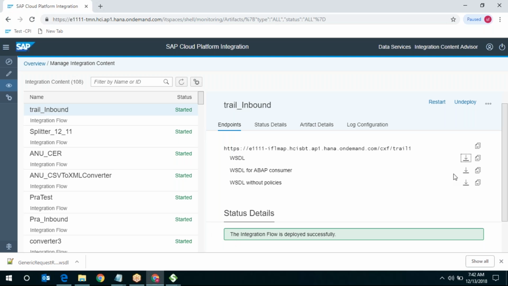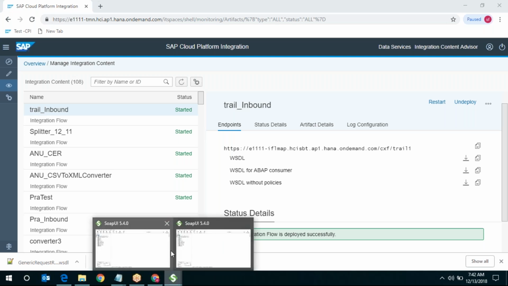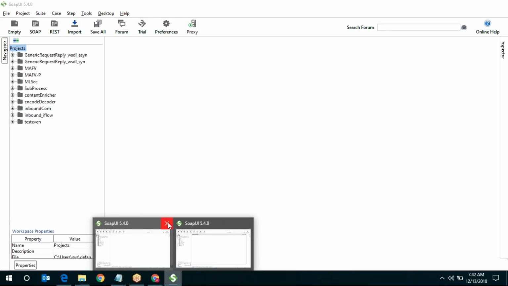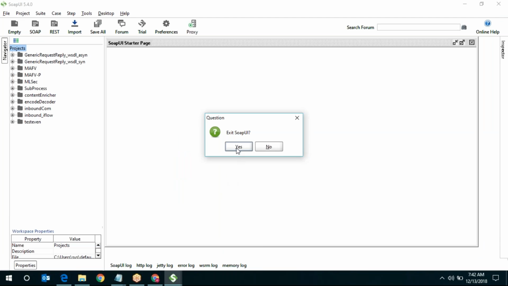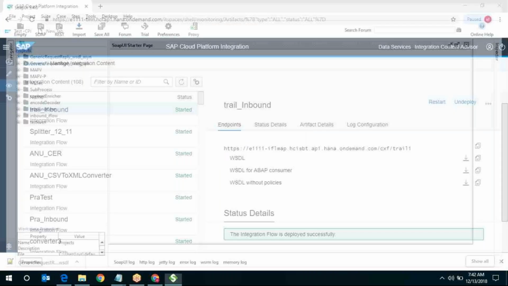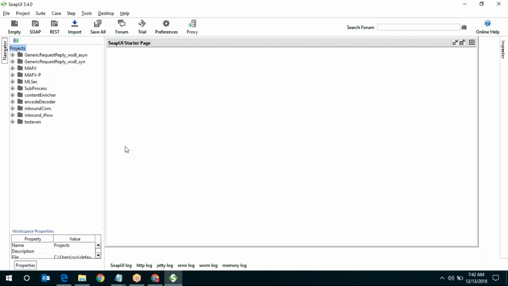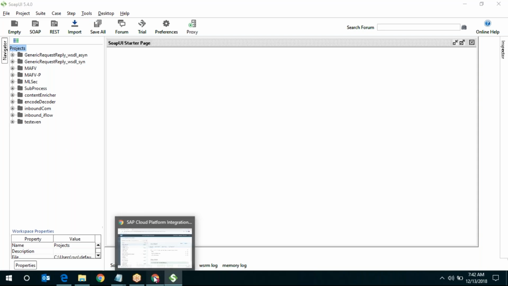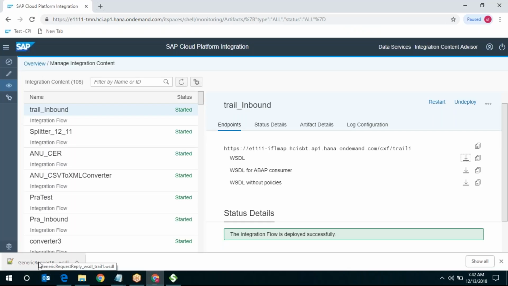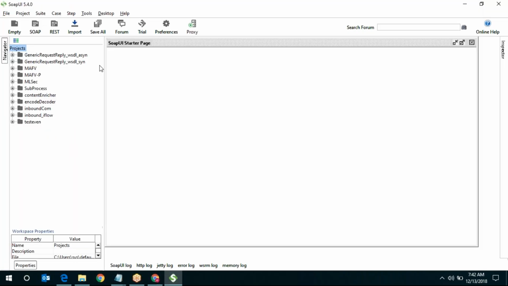So now we have downloaded the WSDL. Okay, so I just opened SOAP UI now. Okay, so in SOAP UI, whatever we downloaded, file one, click on the SOAP.